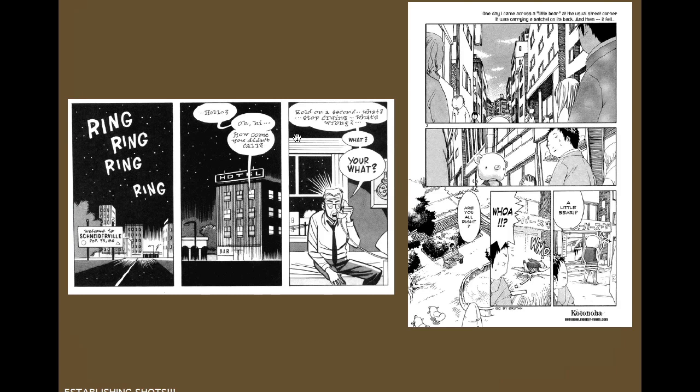This sense of place brings us to the idea of establishing shots. Any artist worth their salt is going to give you establishing shots now and then to show you where the action is happening. This might be, in this case, like Dan Clowes's Ring, Ring, Ring. We see the city, we see the Welcome to Schneiderville, we see the hotel, and then we see the character. But the dialogue starts early on.